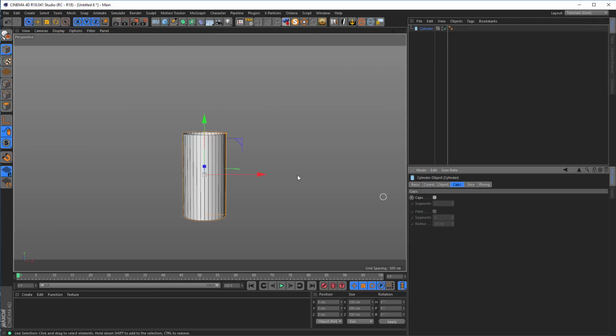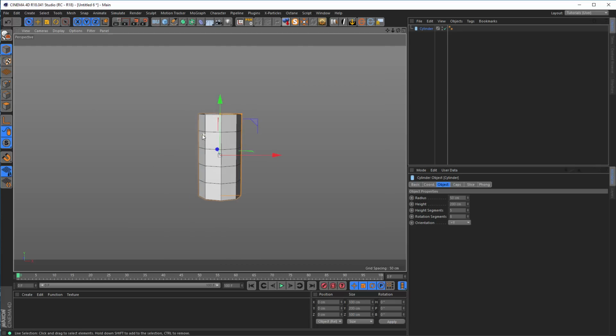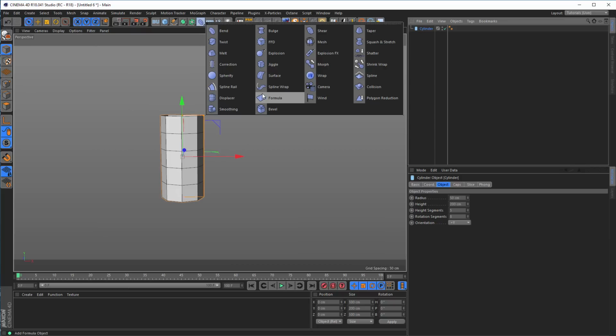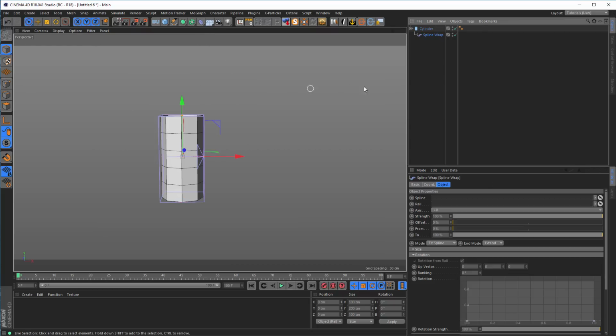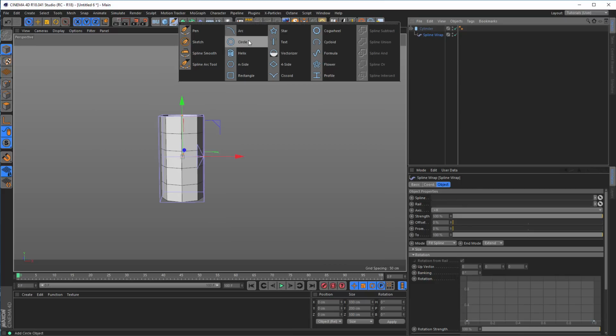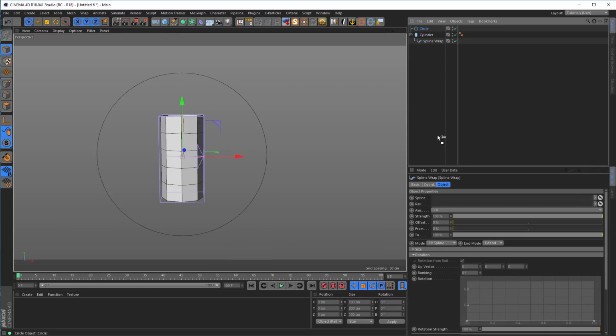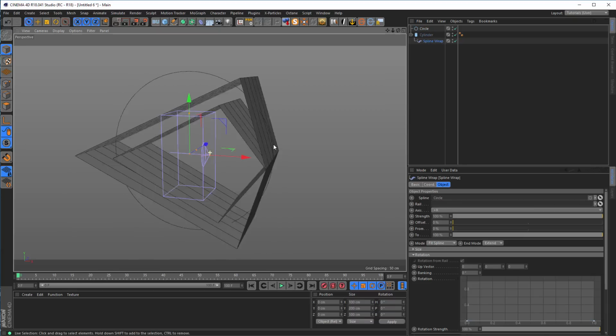make no caps, and let's say 8 segments and some height segments. Okay. And now just take this, select the cylinder, give a spline wrap under the cylinder, so shift key and click on it. Then we need something to wrap on. This is a circle. And now simply go to the spline wrap and drag in the circle here. We get something like this.